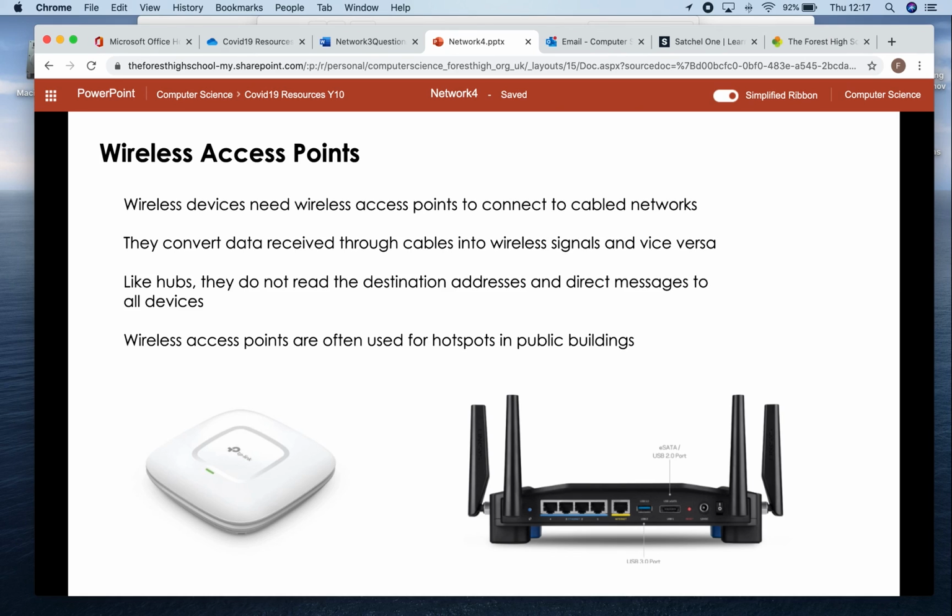Now, wireless access points act like hubs. They don't look at the individual device and send the information to it. It'd be pointless really, because it's just radio waves. They just broadcast everything out, and only that device with that address will be able to pick up and use that message. So like an old-fashioned hub, it just broadcasts to every single device that's connected to it, but only the device that needed it will get it.